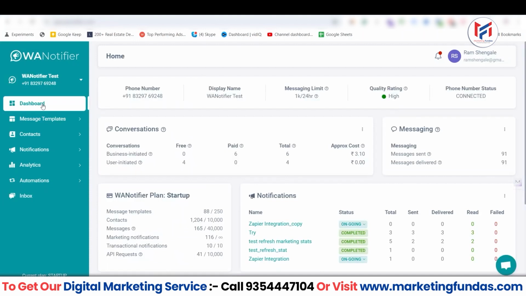Now there are a few more things which you need to understand, like the messaging limit. As you can see right now, I only have a 1K messaging limit. Basically, WhatsApp or Meta doesn't allow you to directly message thousands or hundreds of thousands of customers from the very first day. What you need to do is, first you get only a 250 messaging limit on a 24 hours.